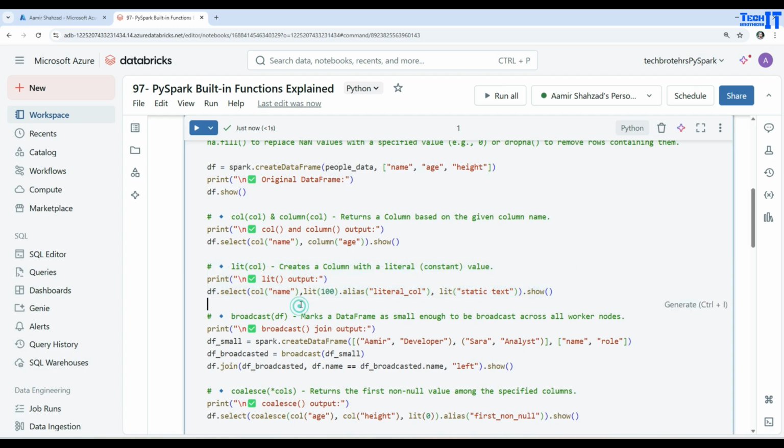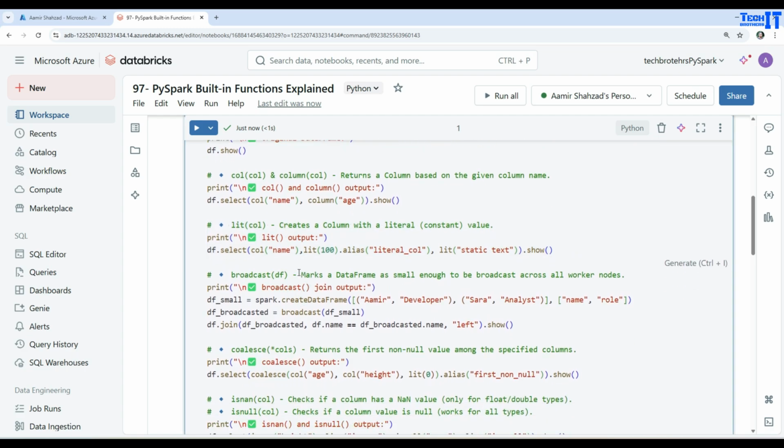Now let's go ahead and take a look at the broadcast function. The broadcast function marks a data frame as small enough to broadcast across all the worker nodes.